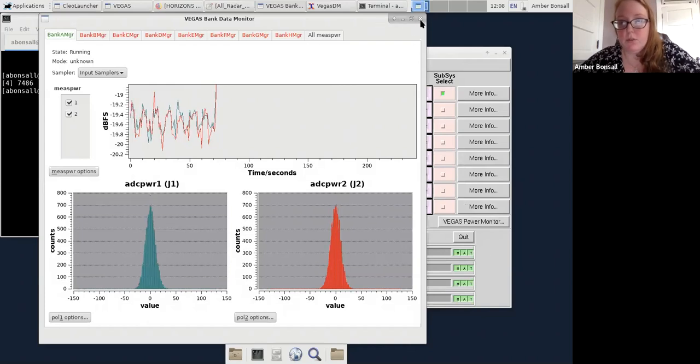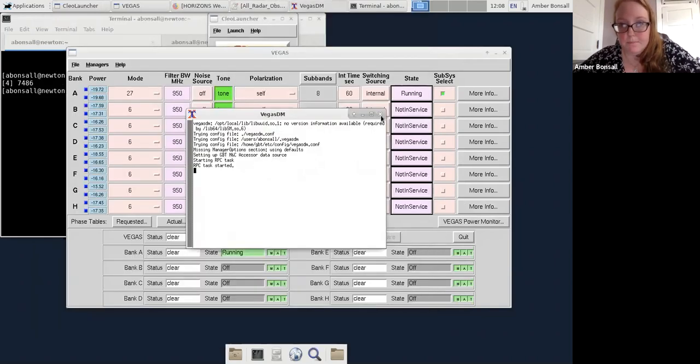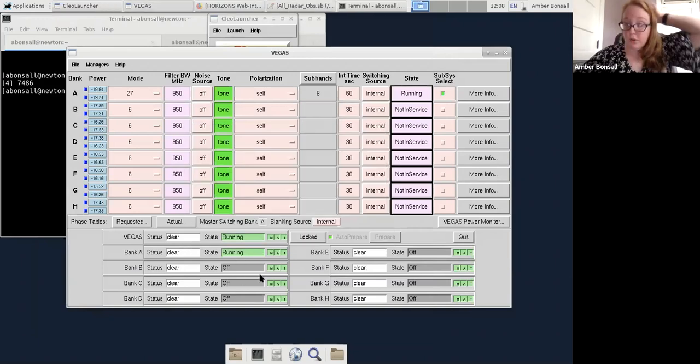However, the other one over there will show you if there's a fault on an individual bank. If a bank has errored, it'll tell you which bank has errored, etc.